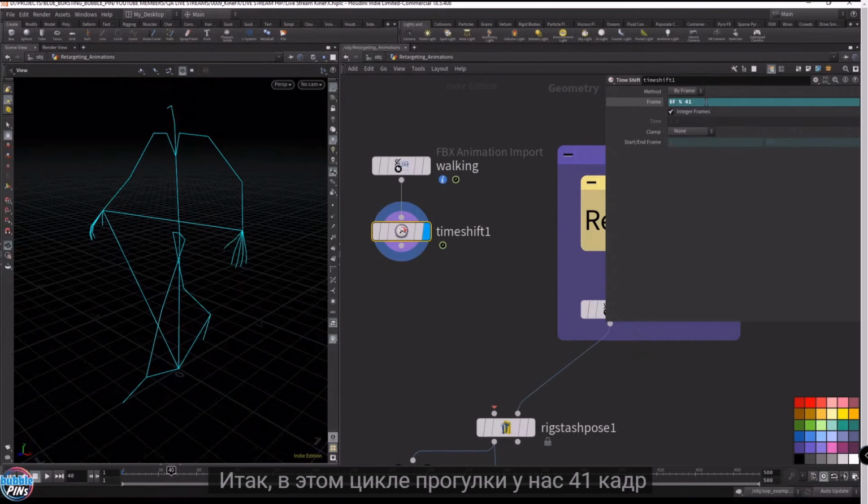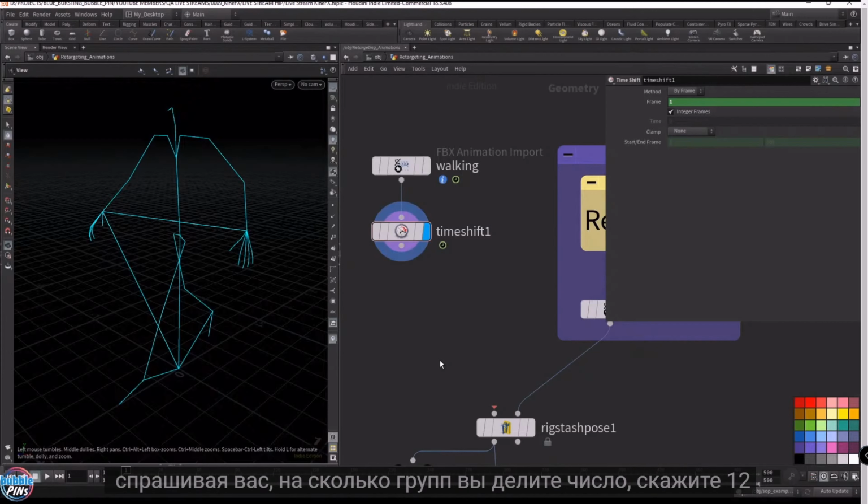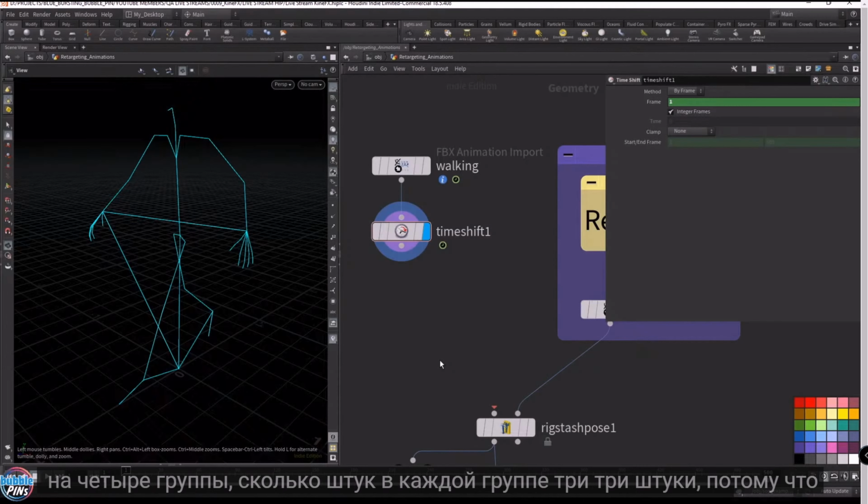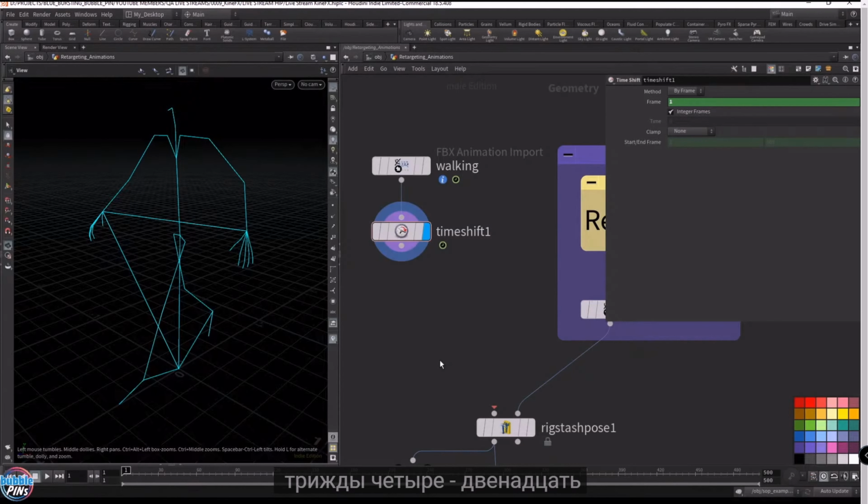So it will always cycle back to the 41 because it's asking, if you think about the basics of division, when you're dividing a number, say 12 divided by 3, it's asking you, if you have 12 pieces, divided the 12 pieces into 4 groups, how many pieces are in each group? 3 pieces, because 3 times 4 is 12.